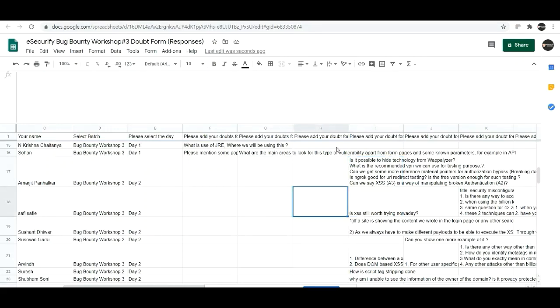Next doubt is from Safi. Is XSS still worth trying nowadays? Of course XSS is still worth it, and will always be worth it. You just have to look for cross-site scripting, and it is 100% worth it.